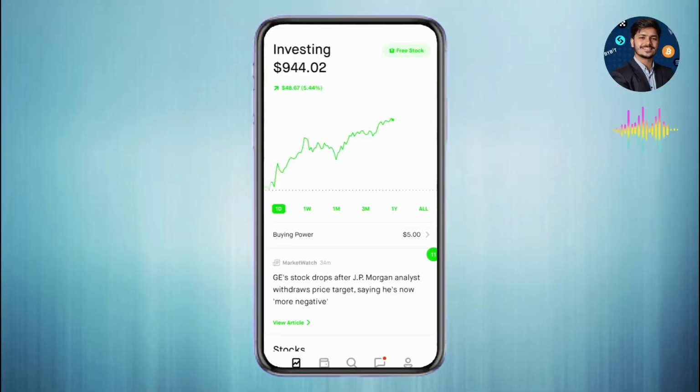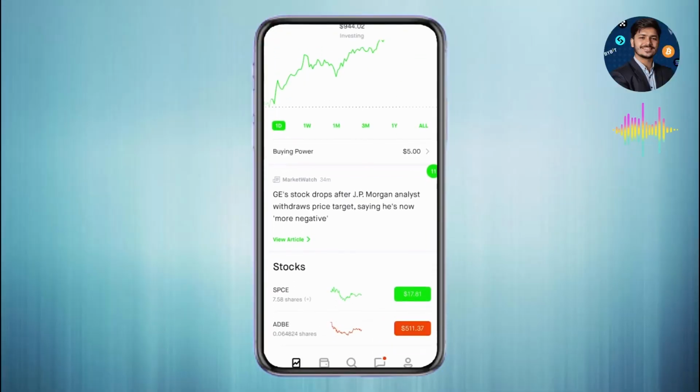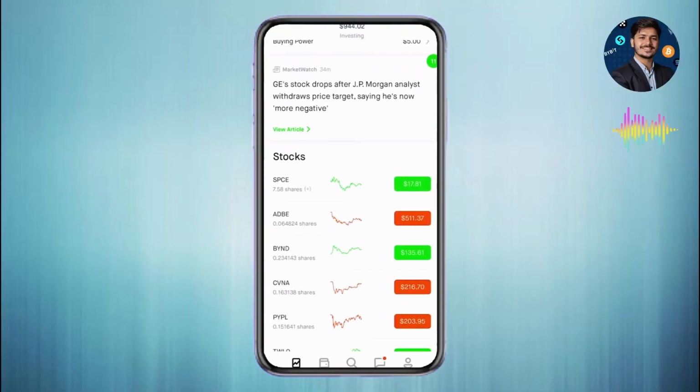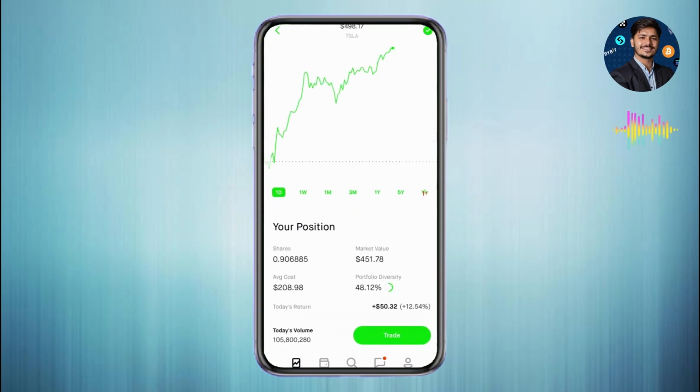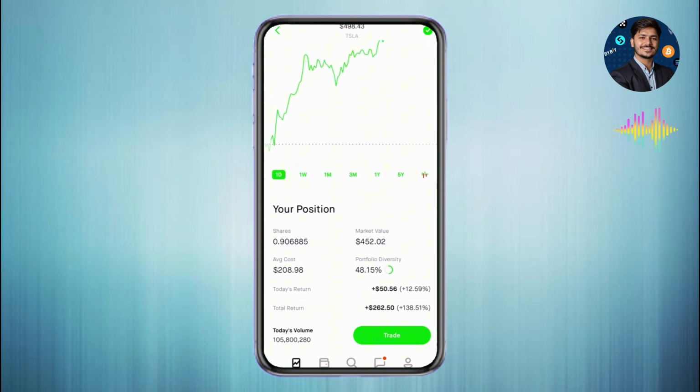How to profit using Robinhood fractional shares. Let's get started. From the main screen, locate your buying power amount. You can search for any company using the search bar, since most offer fractional options. For this example, I'll purchase $5 worth of Tesla stock.